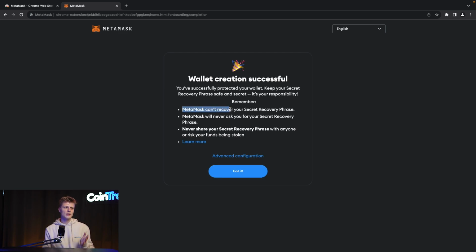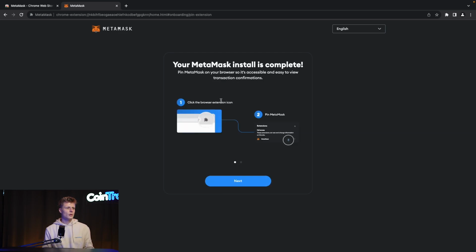Now read, please. MetaMask cannot recover your secret recovery phrase. So that's why it's so important that you note it down on two different hard copies. MetaMask will not ask you for your secret recovery phrase. Note that too. Never trust someone if they ask for your seed phrase. They basically try to access your funds. Never share your secret recovery phrase with anyone or risk your funds being stolen. Exactly. Got it. Let's continue. Now we have MetaMask. It's a browser extension in your browser.